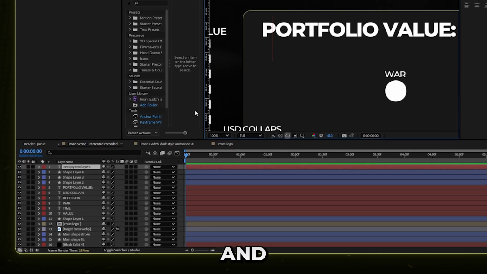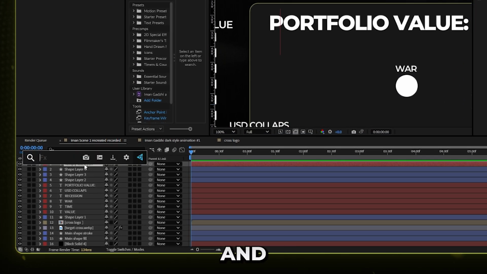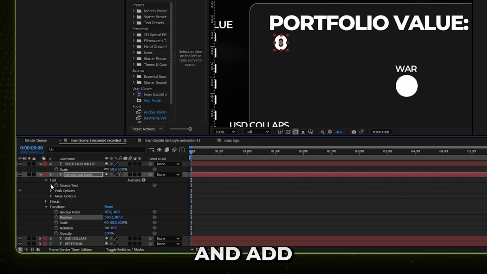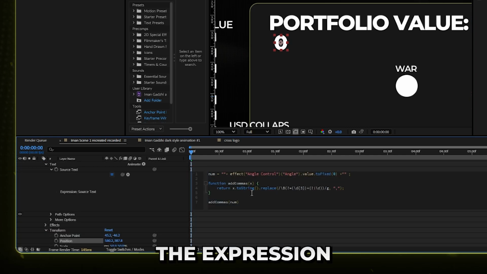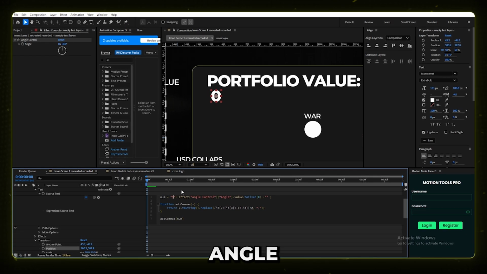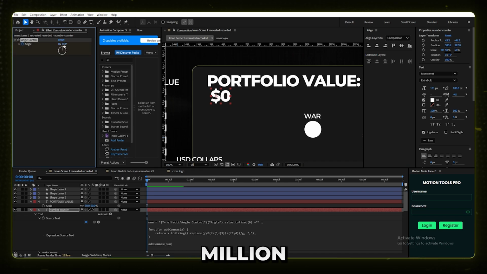Create a new text layer and apply my number counter preset. And this is not that hard to use. Open it, go to source text, and add a $ symbol right here in the expression, in between the quotation marks. Then make sure you're at the very beginning and make a keyframe for the angle control. Let's start somewhere around 2 million like Iman Gadzhi. I'm just going to write random digits.